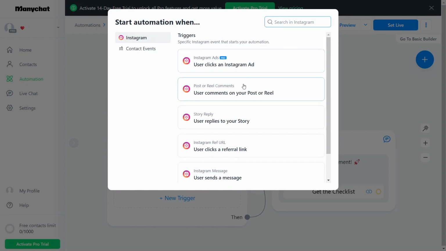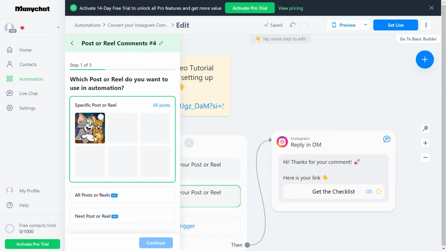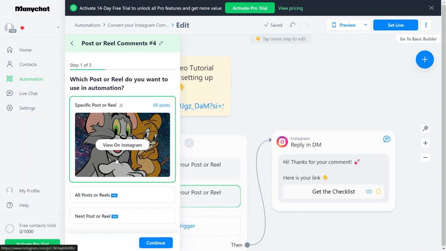After that, you'll be able to see various options here. Click on User Comments on your posts or reels. It will show your posts here. You can select the post on which you want this automation.